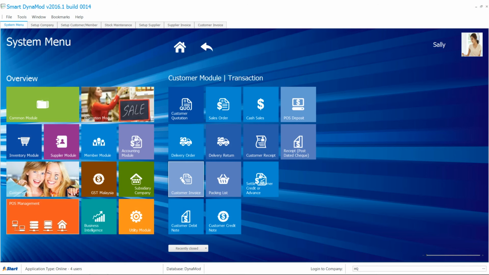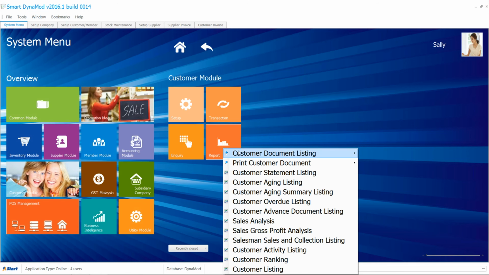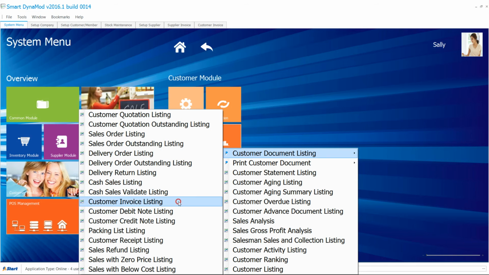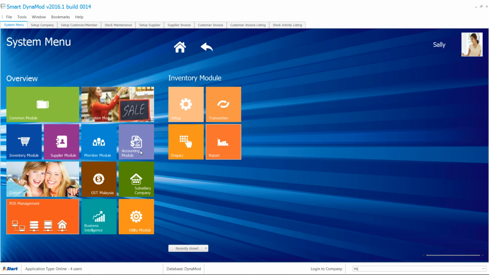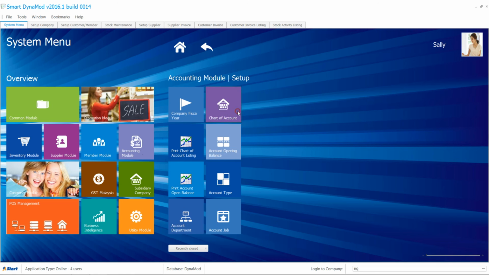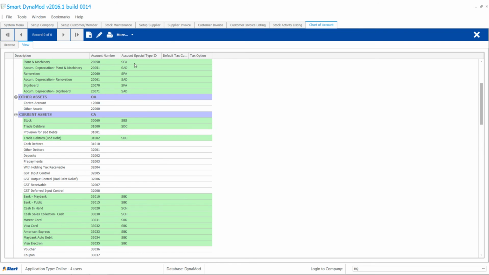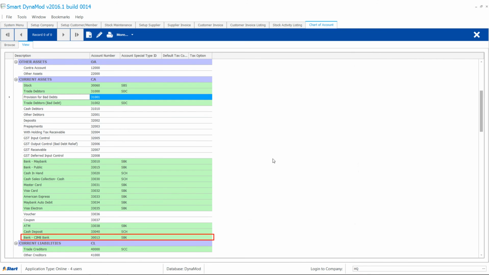Now you can check your entries and see how they are reflected in various reports. We'll show you one of the examples in customer invoice listing. If this bank account is not in DynaMod's already defaulted list, you could create one at chart of account. Click on More and select New Special Account, then Bank. Enter the account number, description and click the Add to List button. Then save.